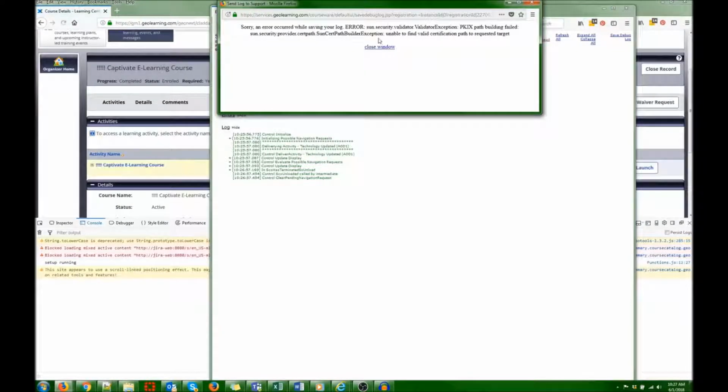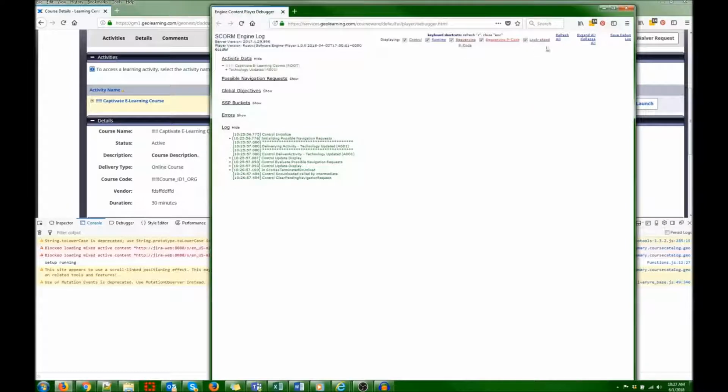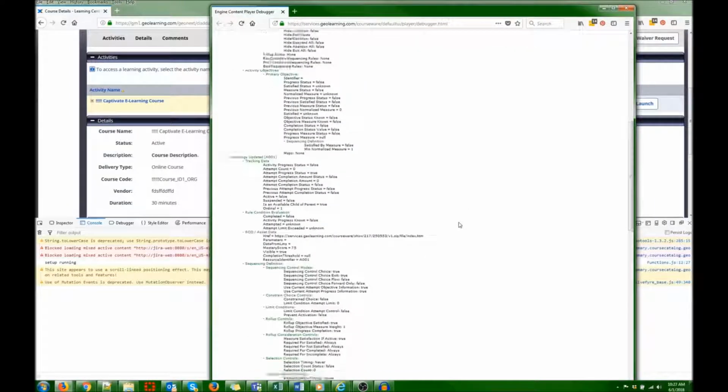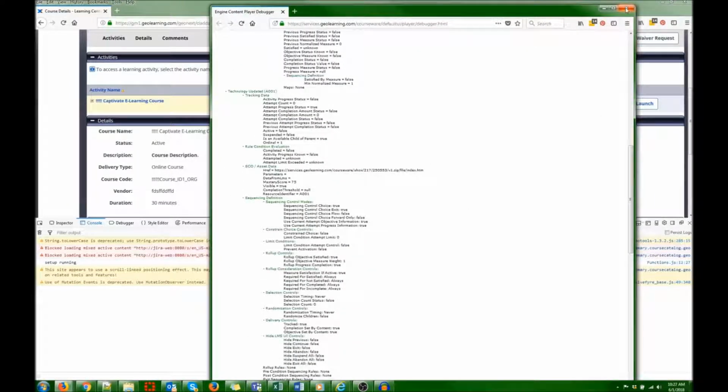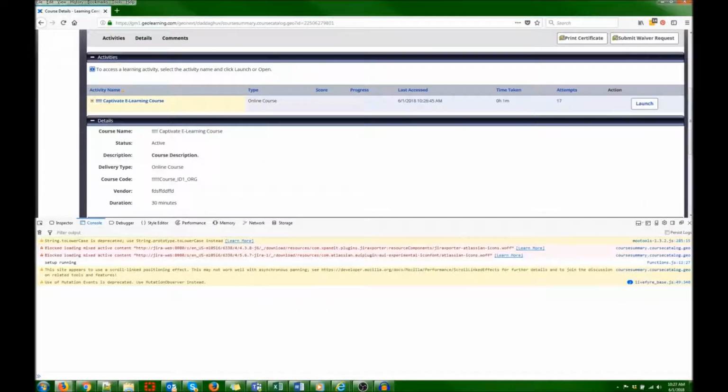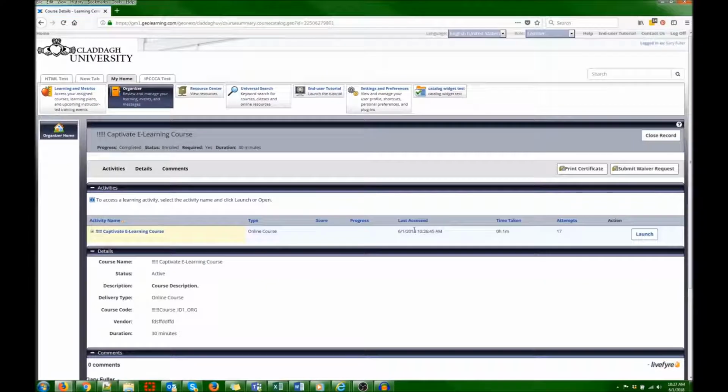We do get an error, so again, what we'll need to do is do the expand all, copy and paste into a Word document or some other text document. That way the contents of the debug will be saved and can be reviewed by other teams. So this concludes our demonstration of how to open up a SCORM debug log in the LMS.